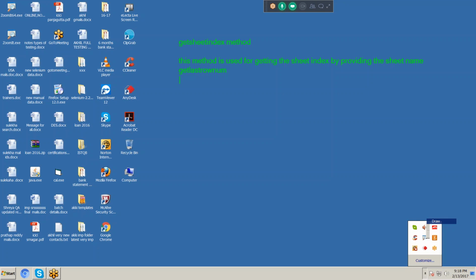Here row count starts with 0. Next, get last cell number. This method is used for getting all the cell count. Here the count starts with 1. Next, get sheet at method.